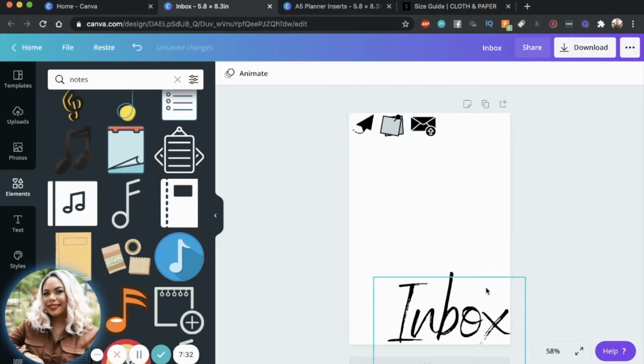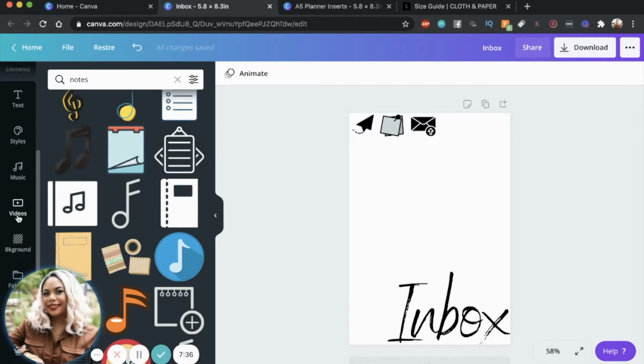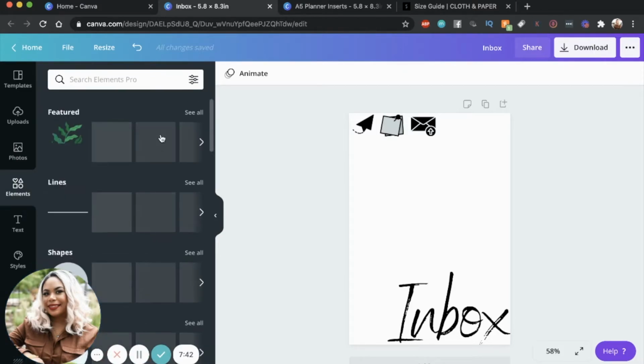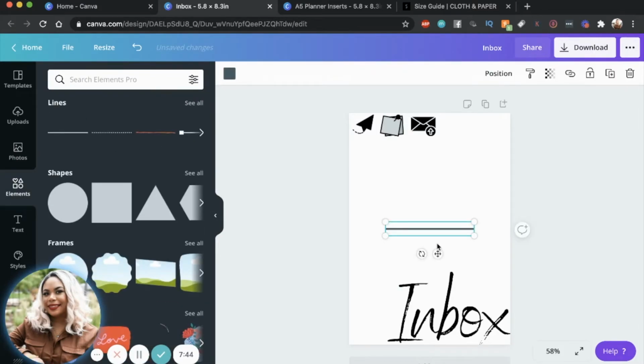Now, the last piece is adding the border. I don't add a border for style reasons. I add it just because it helps me with cutting. So if you don't need help with cutting, if your cutting is perfect, what does it feel like to be God's favorite? First of all.